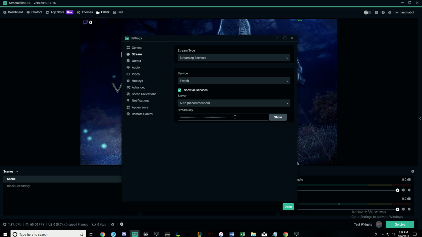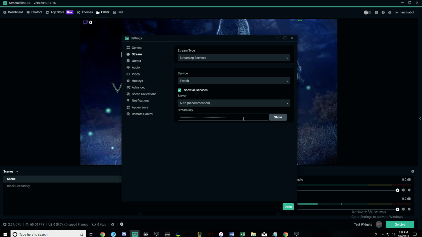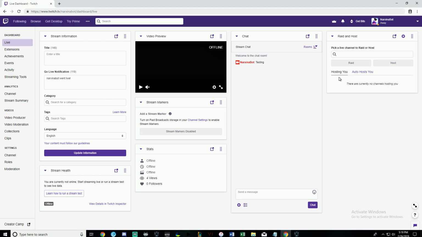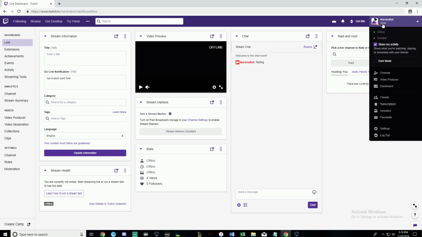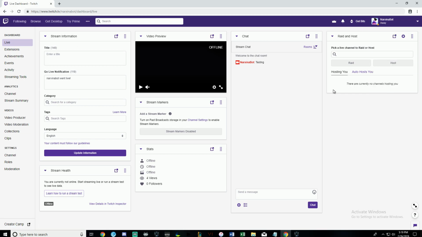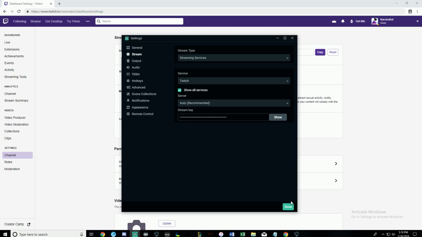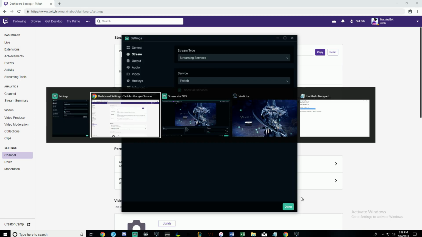Now let's say you didn't automatically do this and your stream key needed to be put in. So let's go ahead and open up our web browser here. Do you guys remember this? So if we go to your dashboard, it'll open up this window. And if you go down to channel, this is your stream key. I'm not going to show my stream key, but you can copy it. All you got to do is paste it and click done. And then you're done.